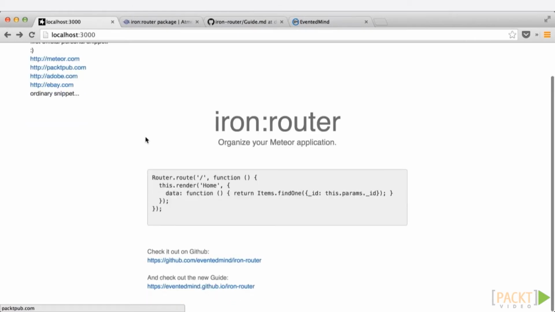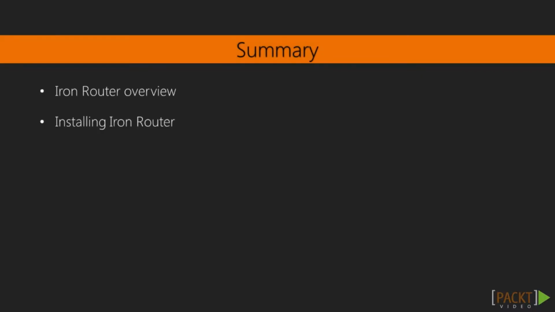If we scroll down, you can see the GitHub repo that's available, as well as the guide that we referred to earlier. So that's your introduction to Iron Router, some guides that are available, documentation, and we have installed it for our application as well.